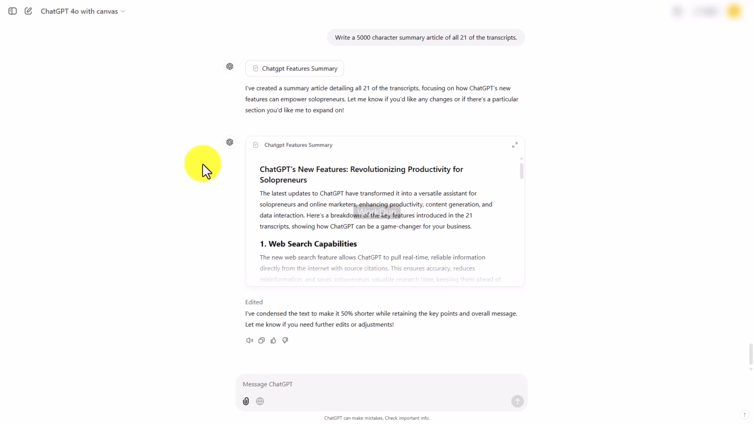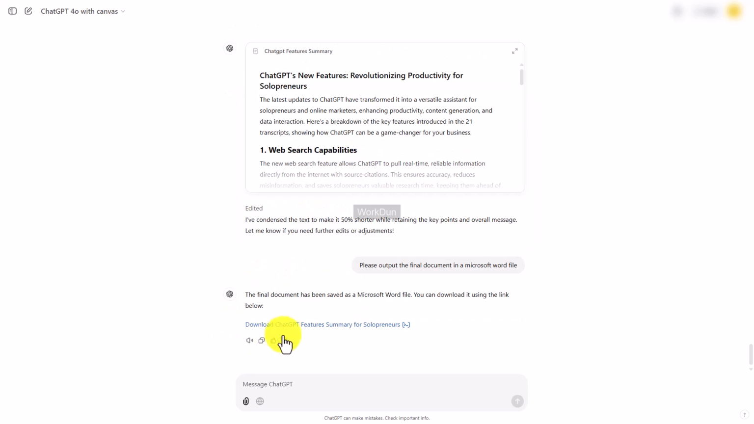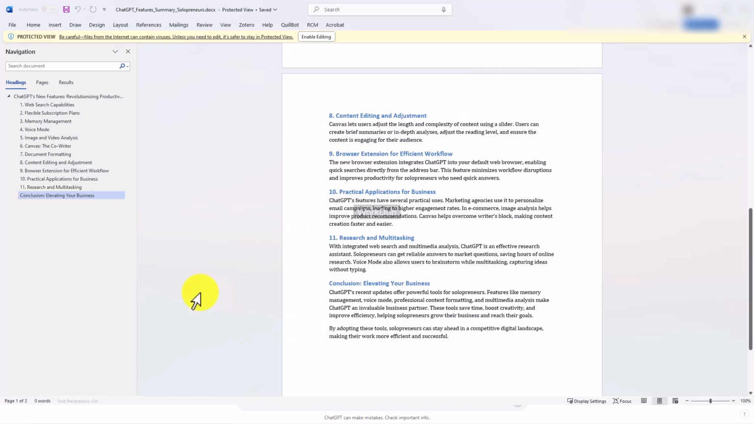So that we can compare the documents from Notebook LM and ChatGPT, we're going to output the new document in a Microsoft Word file. And we're going to allow ChatGPT to finish this part of the process. We're going to make sure that our document is complete. We're now going to save it to our hard drive.